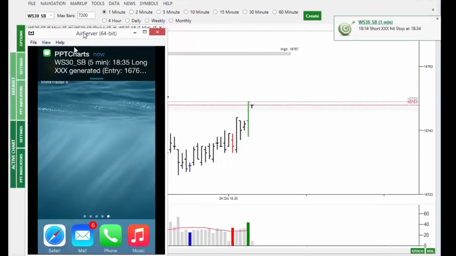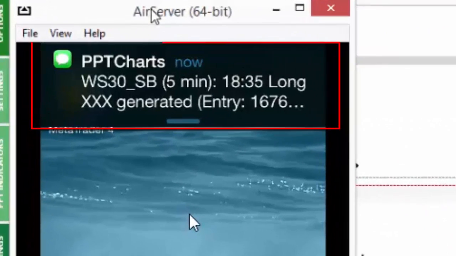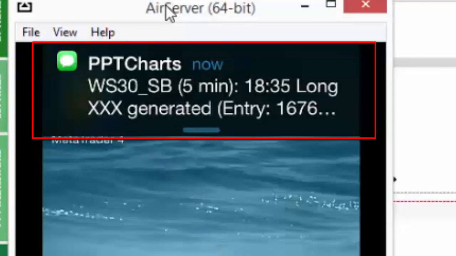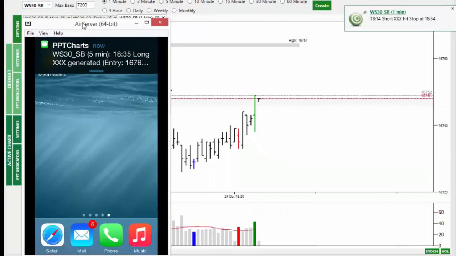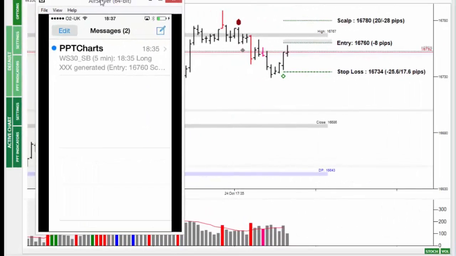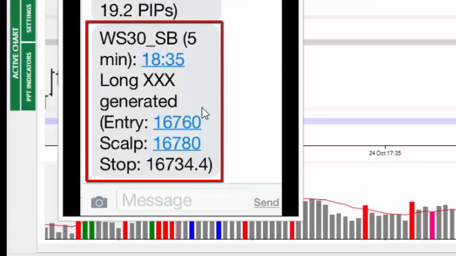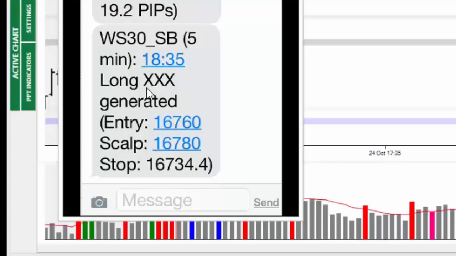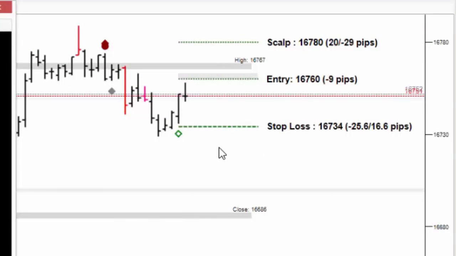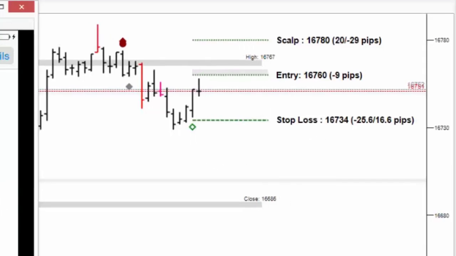At 18:35 I received a text message on my mobile phone alerting me to a potential trade in the pound. So I'm just going to play the video so you can see what happens when an alert is sent to your mobile device. So now I'm just having a look at the message, and there I can see that we've got the Dow Jones 5 minutes, 18:35 the time. It's long, so that means it's a buy generated, and there's the entry price, the scalp price, and the stop price. And if you look over to the right, you can see on the PPT charts those exact figures.